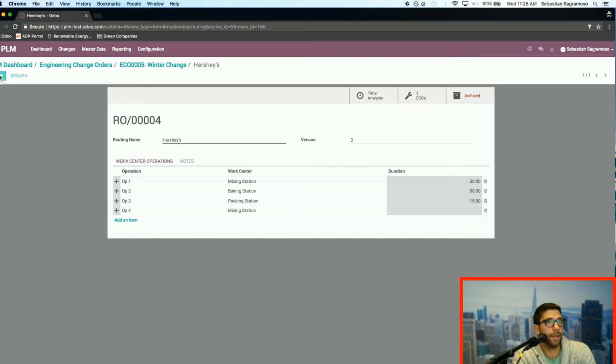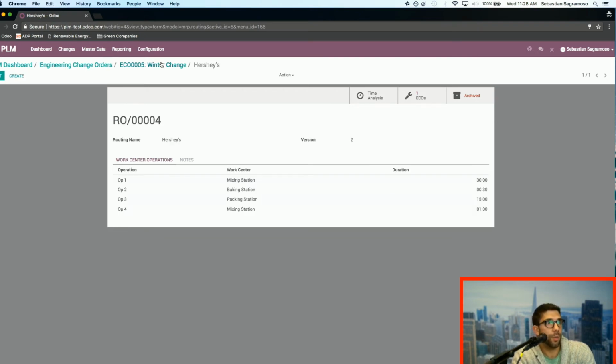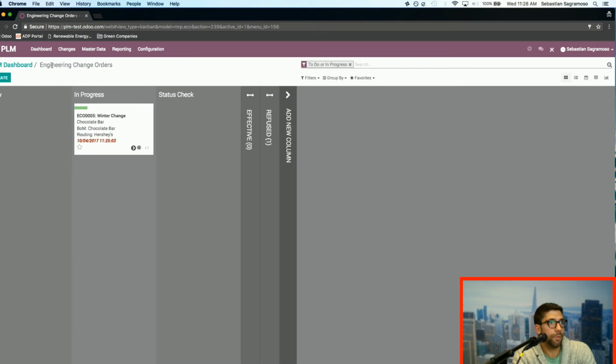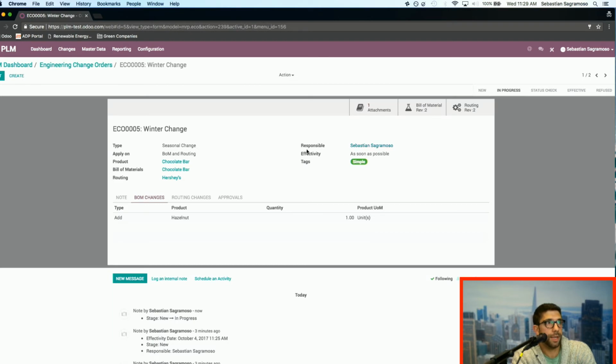And again, I'll make that change, return here, and I've now got both documents reflecting this here. Now, note at the top that I have my stages for Kanban, so I can go into in progress. If we return to this engineering change order, we see that right here. I can, as a manager, mark this as ready to go, move forward, depending on my access rights. And now let's move this into status check.